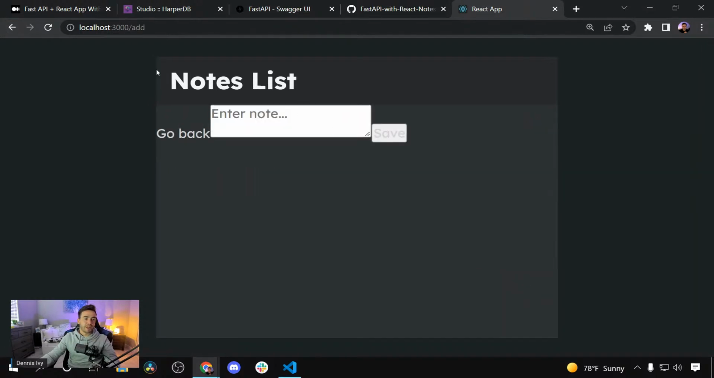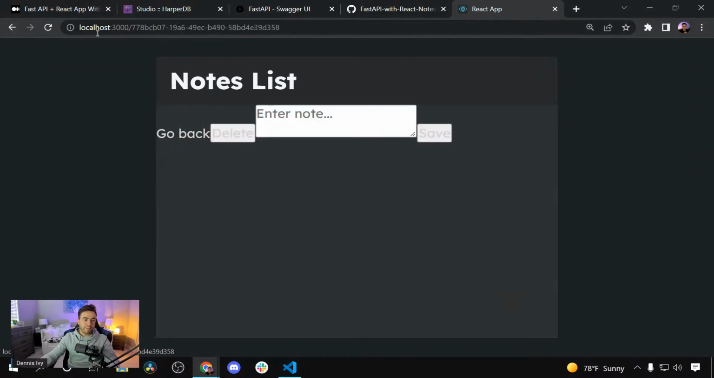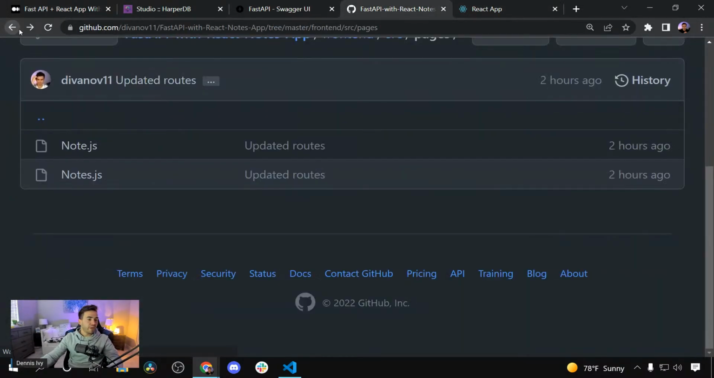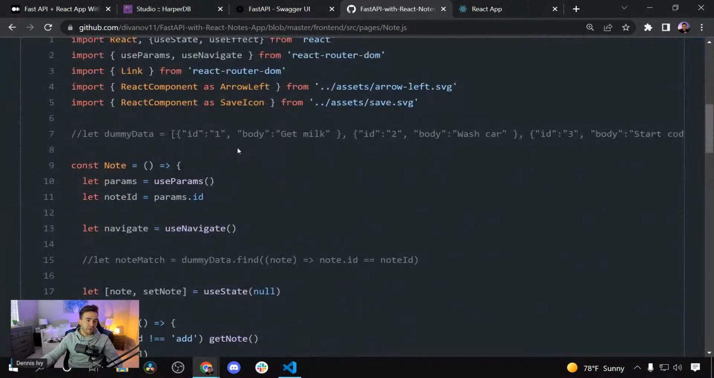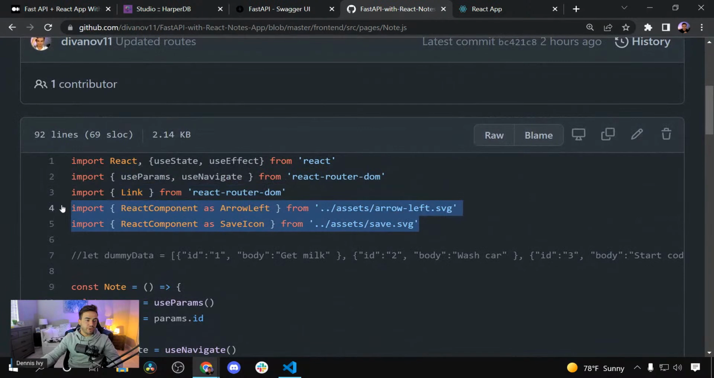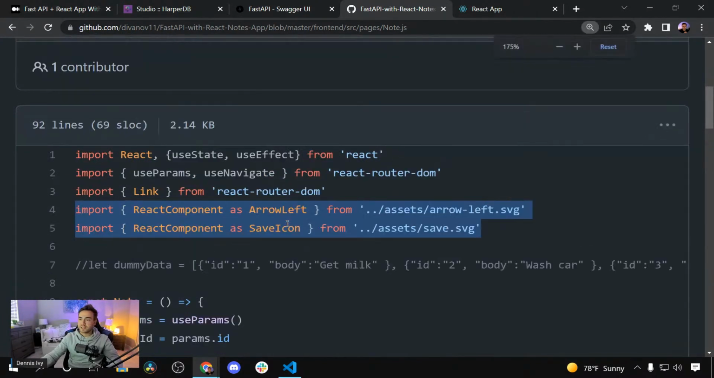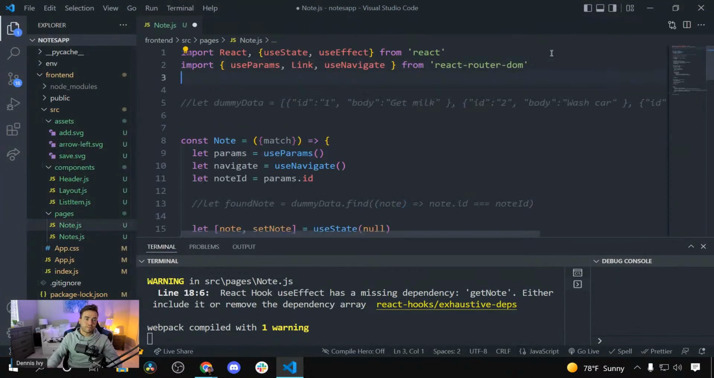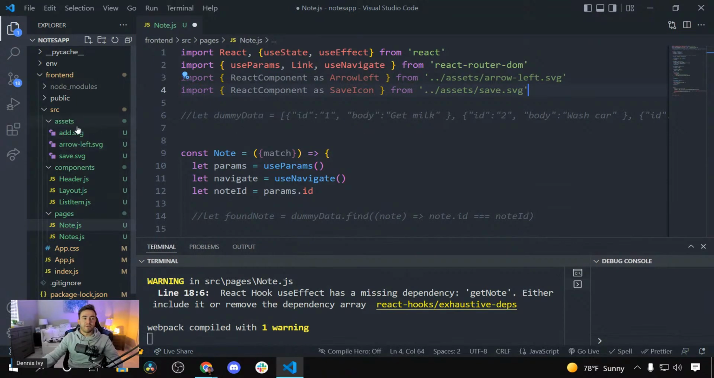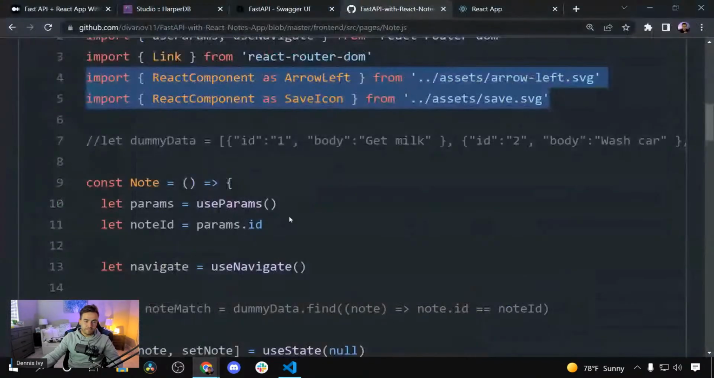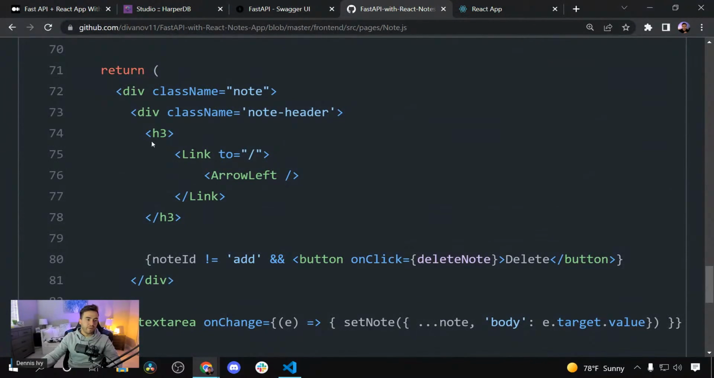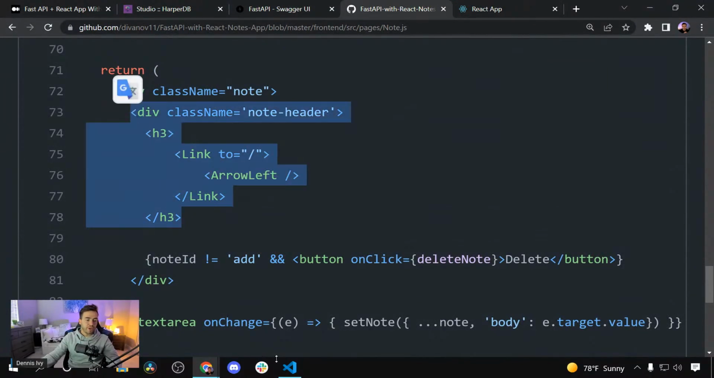So now we need to actually style the note page. Notes list is all styled up, or almost styled up. We still need the timestamp, but we'll get to that in a second. So we'll go into note.js and see what we need to update. We're going to import these two things right here: an arrow left component and a save icon. We're going to run these imports. So we'll go into that page. Those are also inside of assets right here, so if you look at the file path, arrow left and save. Then we're going to jump into the actual styling. So, class name of note and a note header. Let's take this note header and bring this in.